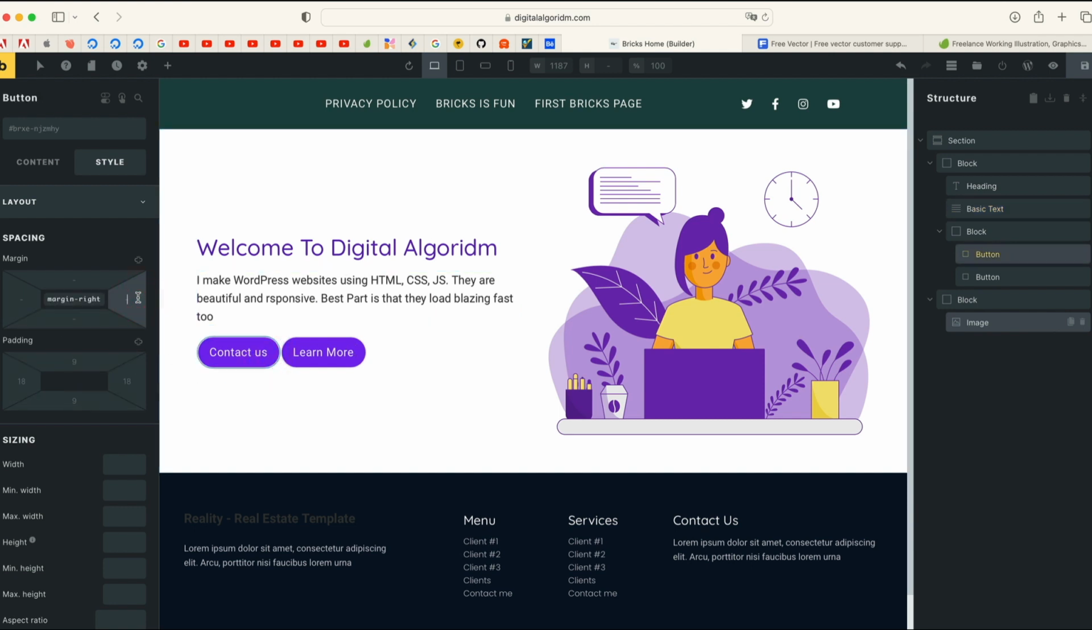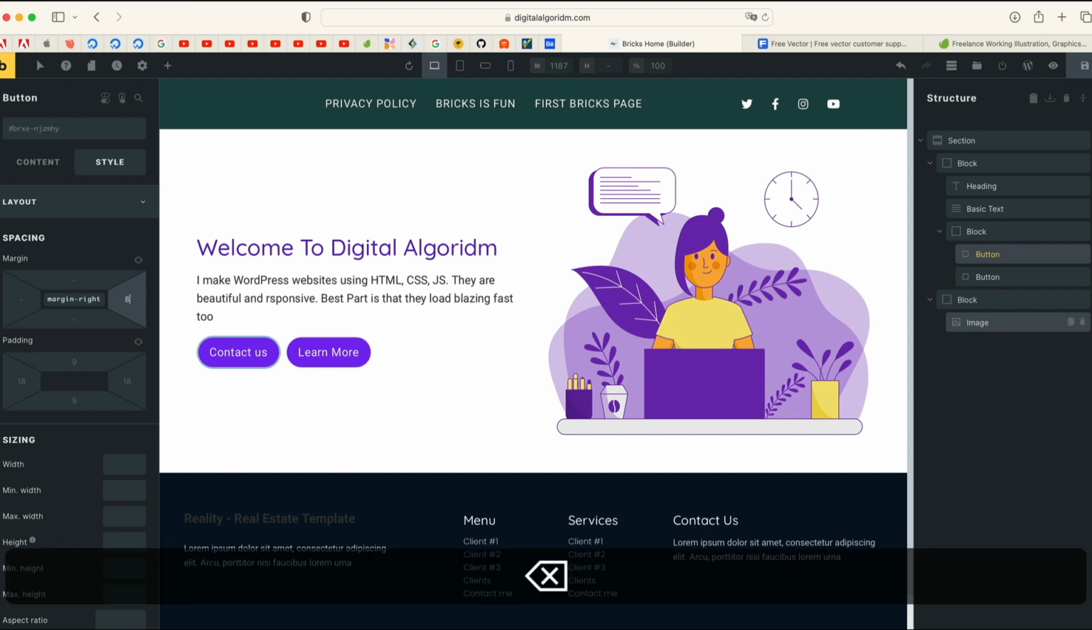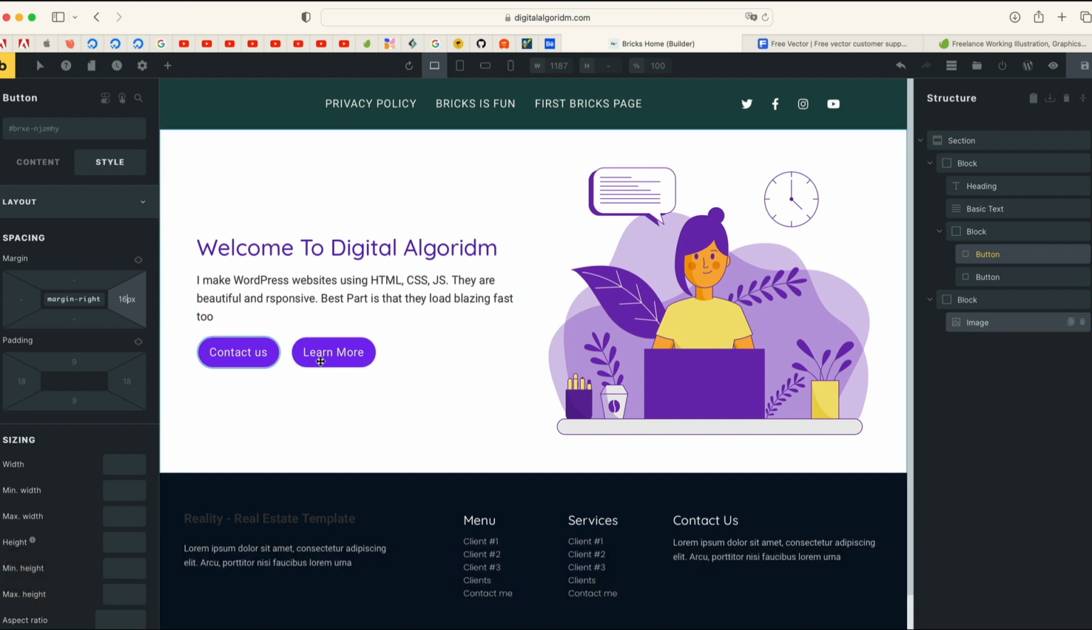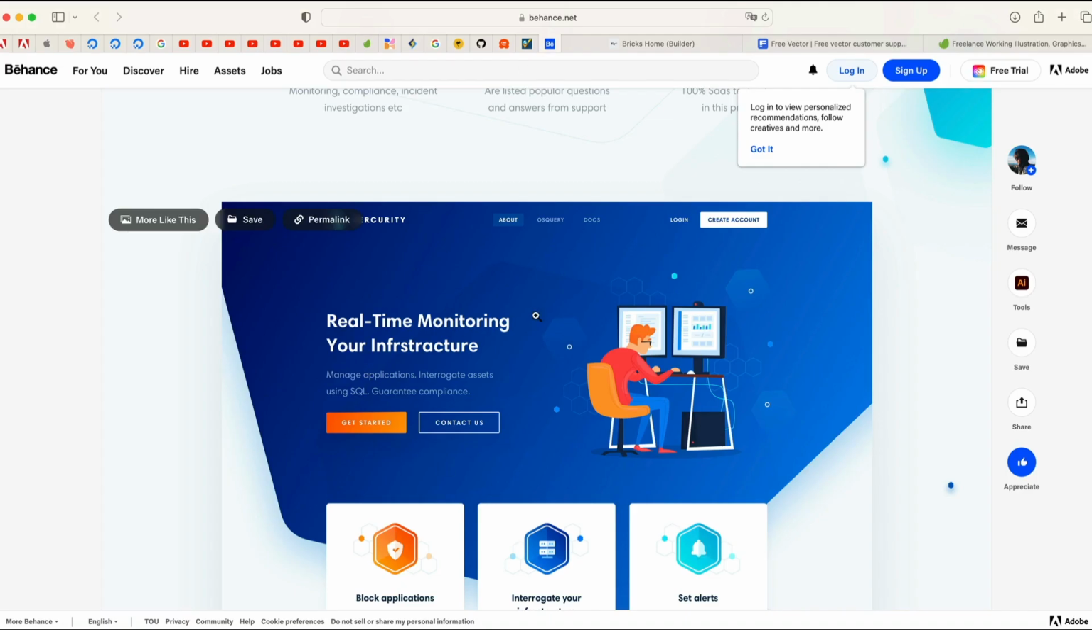Let's add a right margin of 8 pixels. I think 8 pixels is more than enough, or you can also change it to 16 pixels. So the buttons are aligned like so. I think the first section is looking good now, roughly what we're looking for.